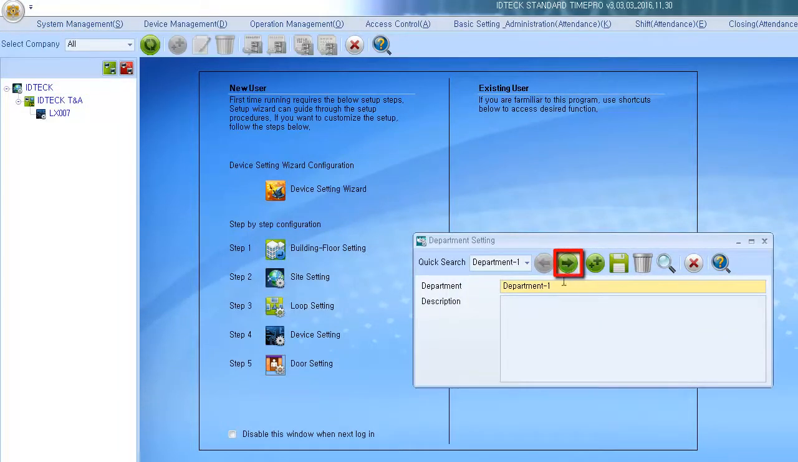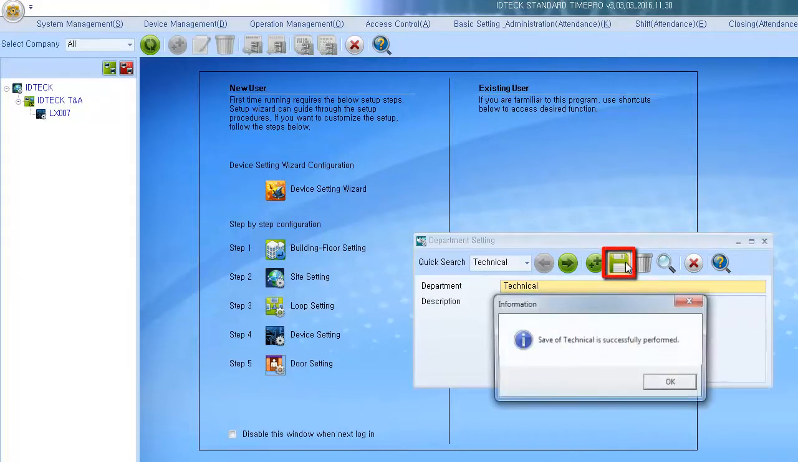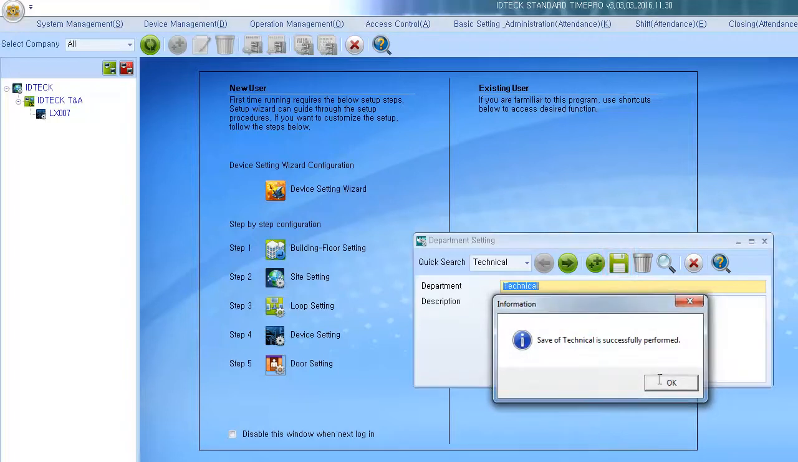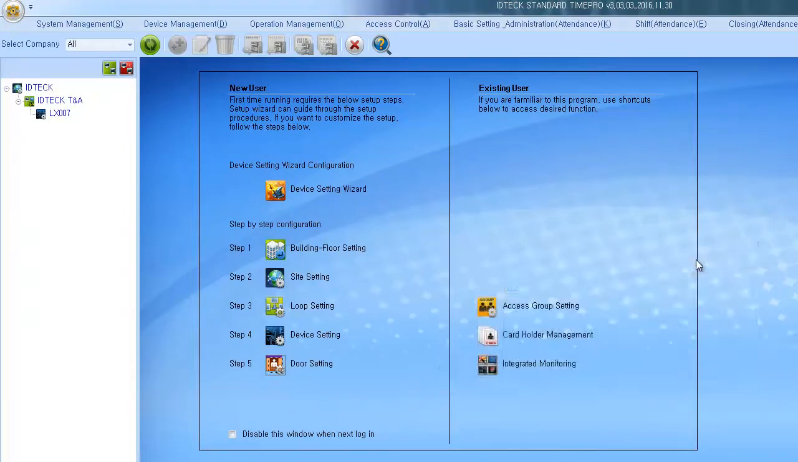Let's come to Operation Management one more time and select Department. We have another sample on here. Let's rename it to Technical. Save. Okay. Close.